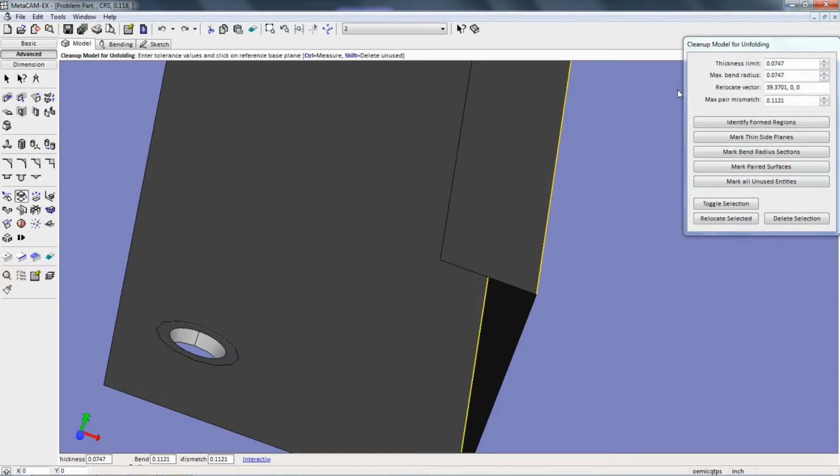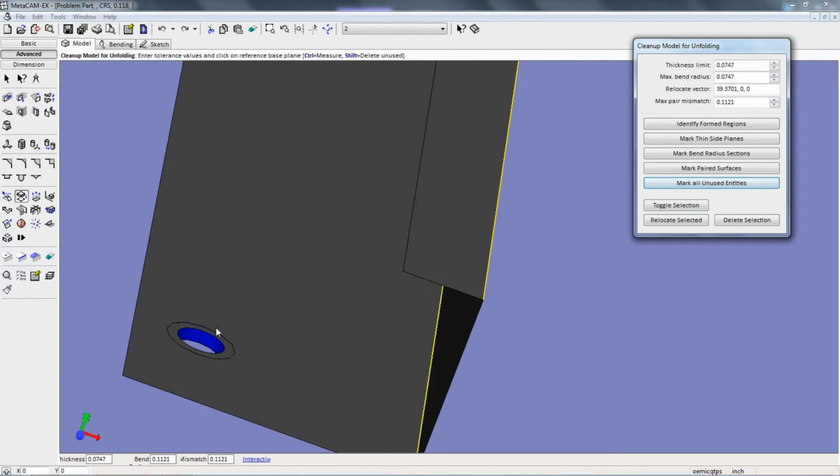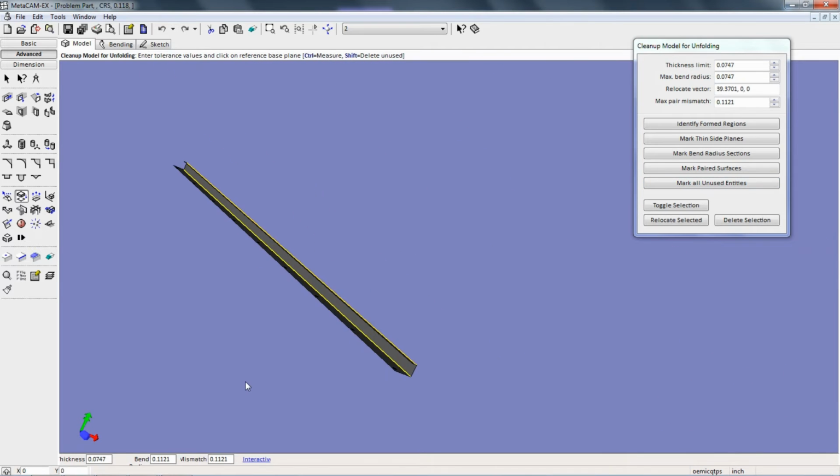But the main thing I want to point out here is this new dialog box that opens up. This is to help find more problematic areas, like if your part has louvers, formed items, dimples or what have you. Obviously the software can't recognize that, so we identify formed regions here, and it'll remove those but leave some markers indicating where those formed regions are. This is used for finding a variety of things, and in our case, entities that aren't being used, copies, duplicate surfaces, things like that. If I hit this button here, mark all unused entities, it's going to highlight all those problematic areas for me.